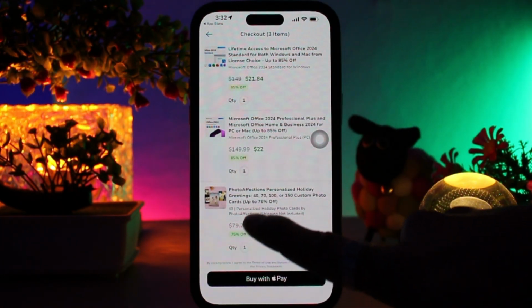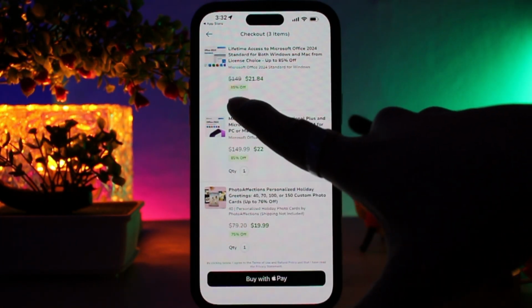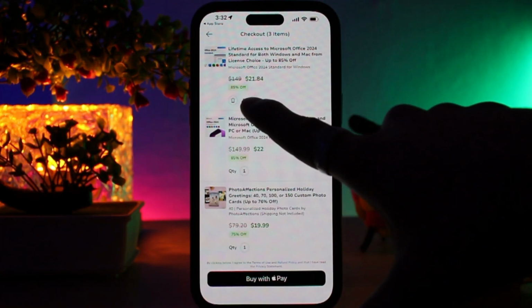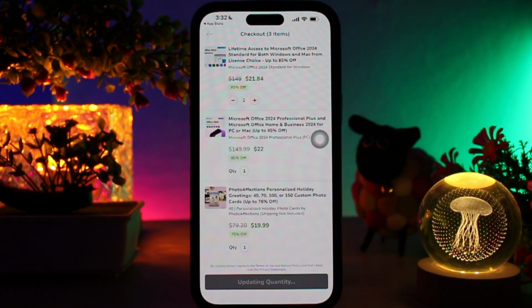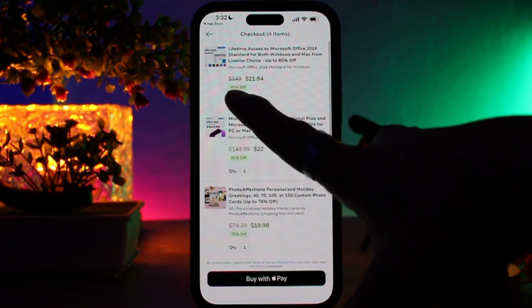Now you can simply select the quantity as well by tapping on the quantity option, and if you want two of these, simply tap on plus, or if you don't want this, simply tap on minus right here.